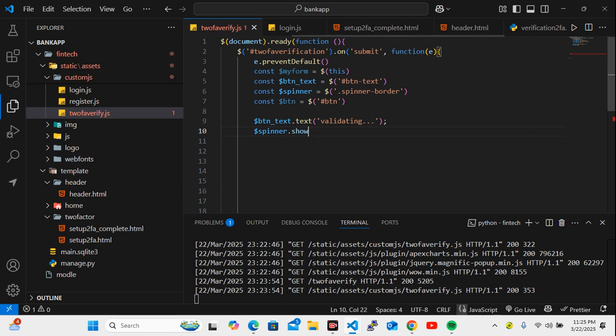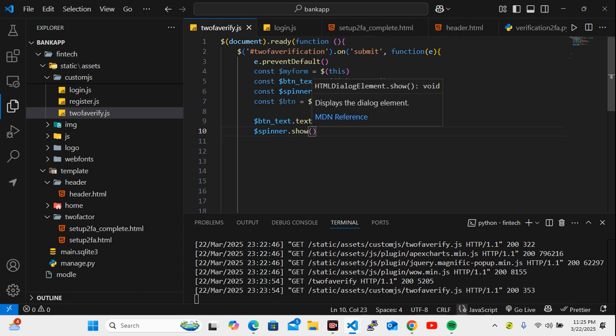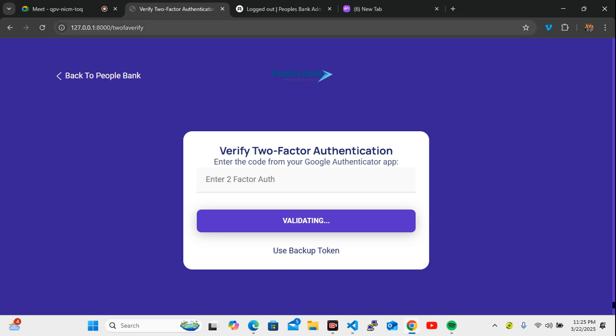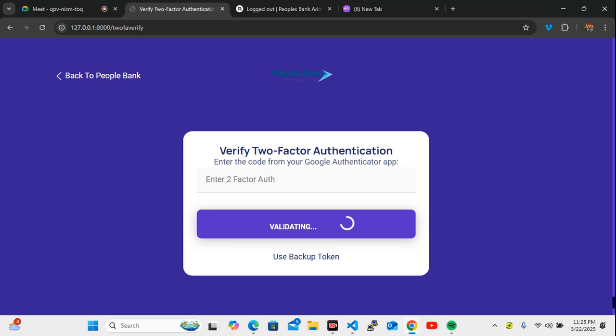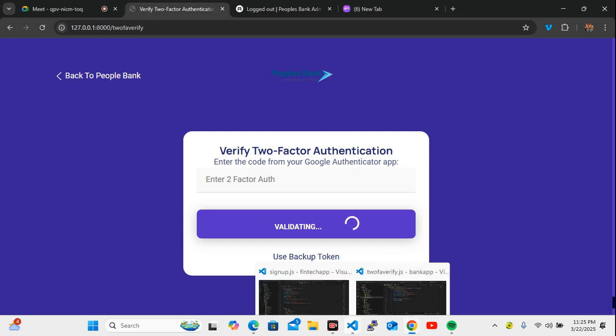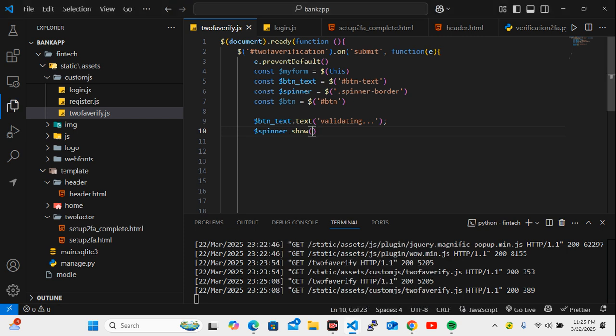All right. Spinner dot show. Let's try that out. Okay. Then disable the button. So just grab this one and let's press it here.